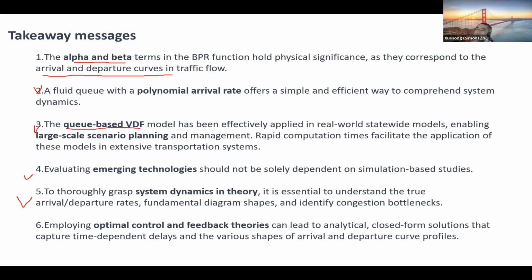Number 5, we need to understand the system dynamics connection with different fundamental diagrams, the over-C ratio, and the stochastic queueing model. Finally, I want to highlight the importance of having optimal control and feedback theory together to lead to other closed-form analytical solutions to capture time-dependent delay for the better control of arrival and departure profiles.